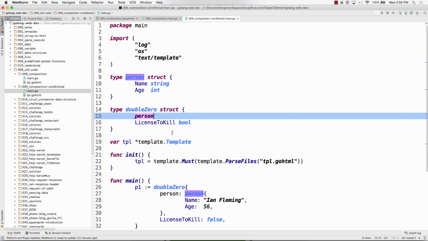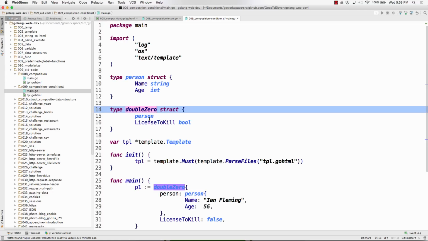But here we're embedding a person, a type. We're embedding a type, and the fields in that type get promoted. The inner type gets promoted to the outer type. And so I could use the fields from person just as if they were fields in 00, right?